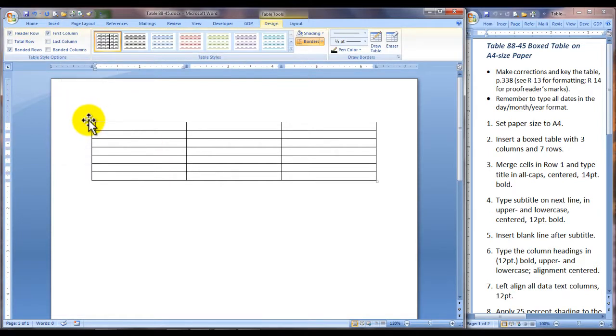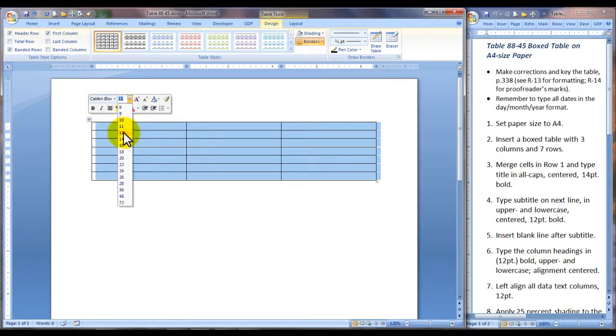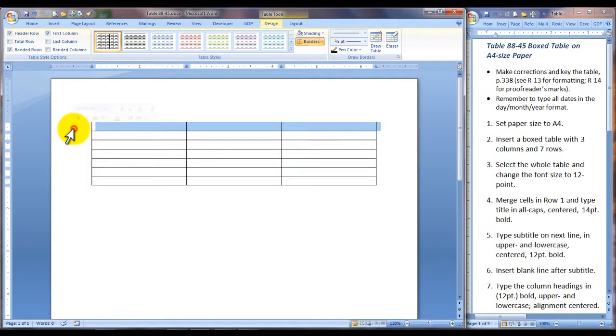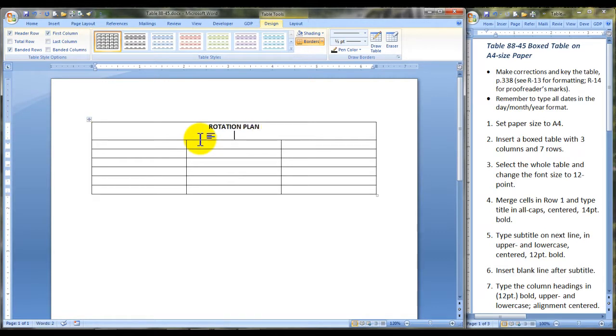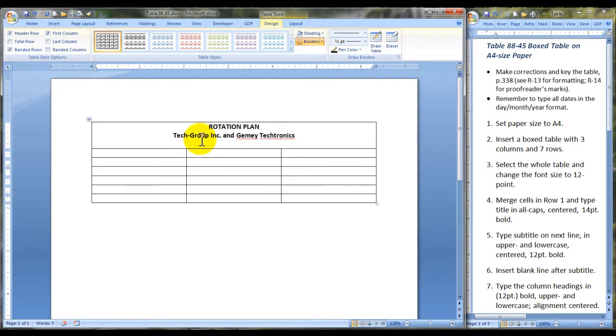Next, remember to select the whole table and change the font size to 12. Then select the first row and merge the cells. Then turn on your caps lock key, center, Control E, and Control B for bold, and type the title in all caps. Hit enter once, type the subtitle, take caps lock off, hit enter once for that blank line in the title block.